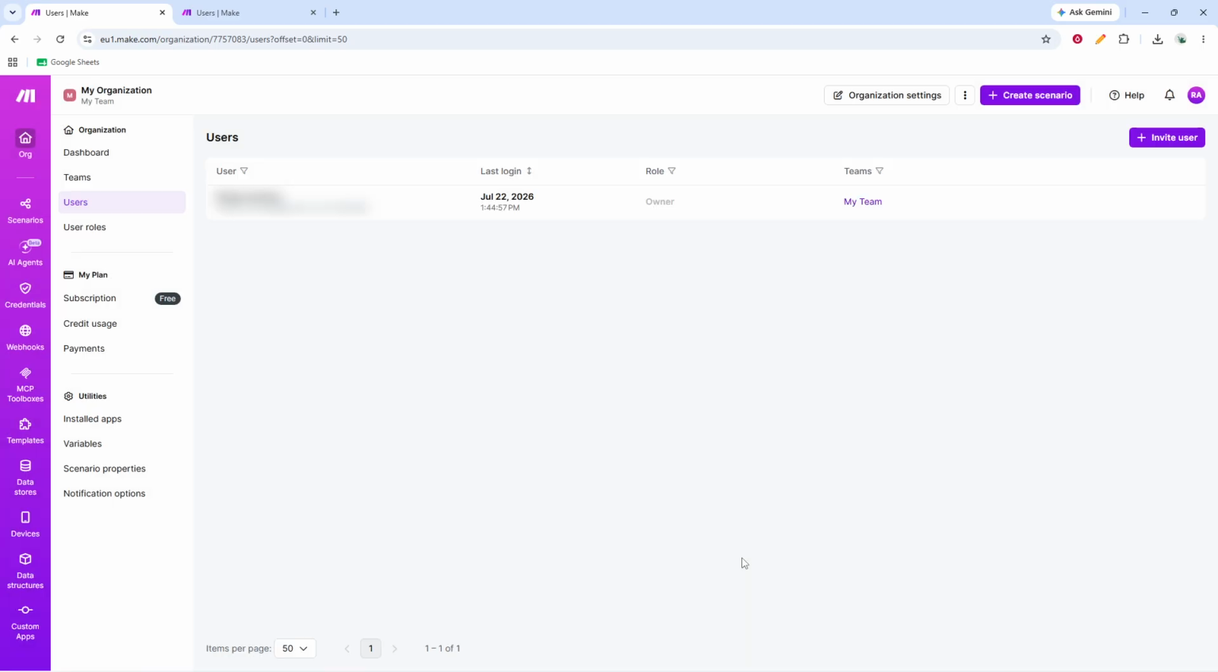After you click Save, Make.com sends the invite to the user you entered. At that point, the invitation has been created and sent from your organization, and the user can proceed from their side when they receive it. The user invitation has now been sent to your organization from Make.com.